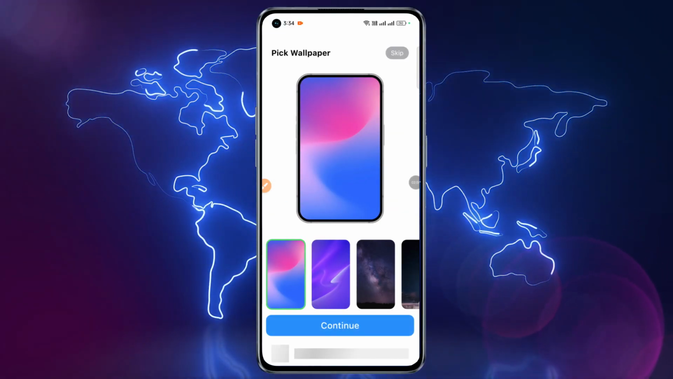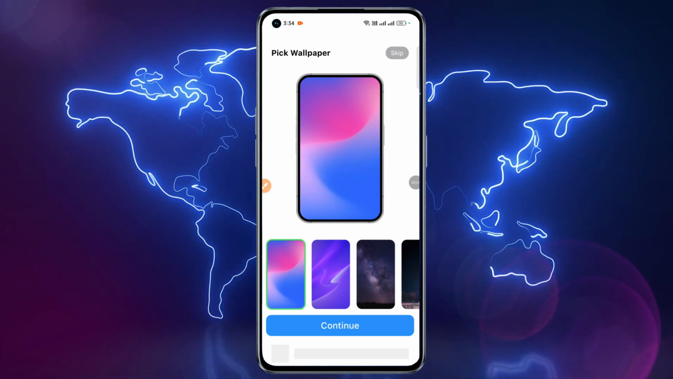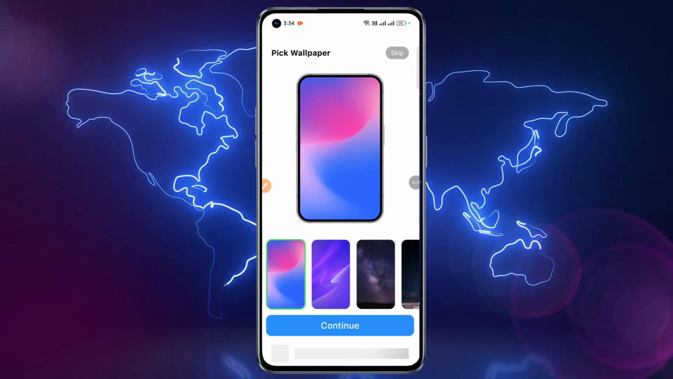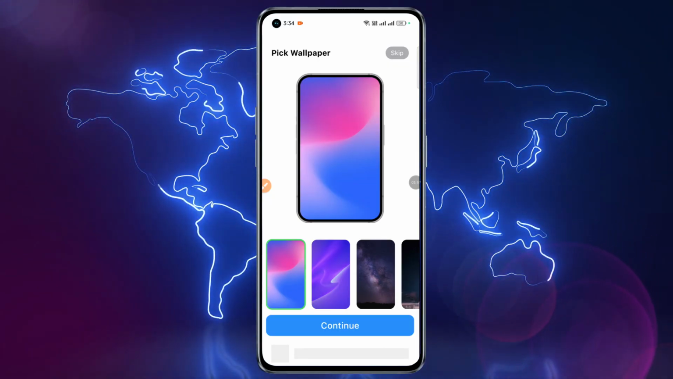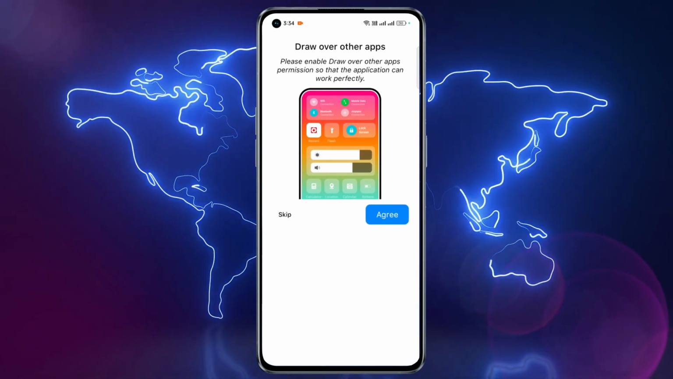Just tap get started. Next, the app gives you the option to choose a wallpaper. If you want the default iPhone style wallpaper, you can select it right here, and if not, you can skip it or change it later. It's totally up to you. After that, tap agree and move forward.